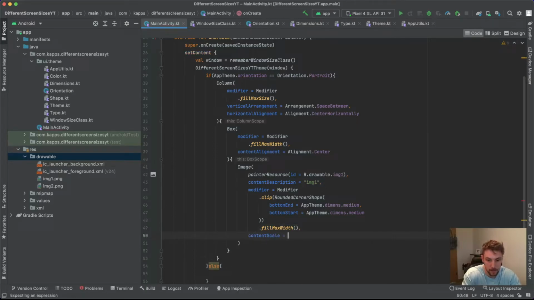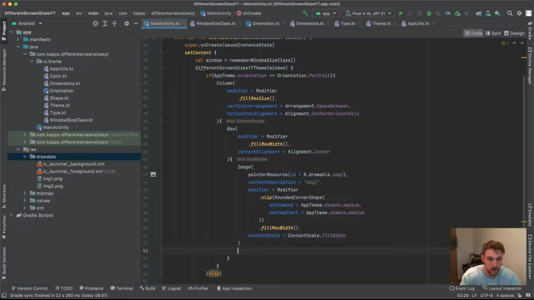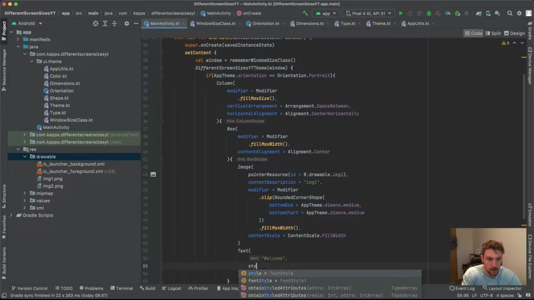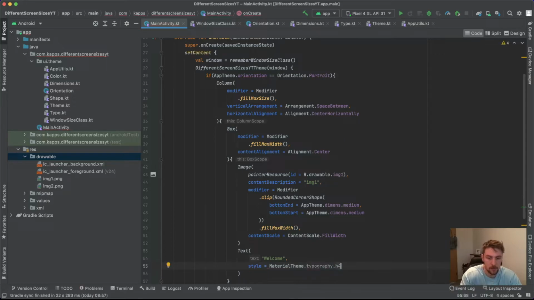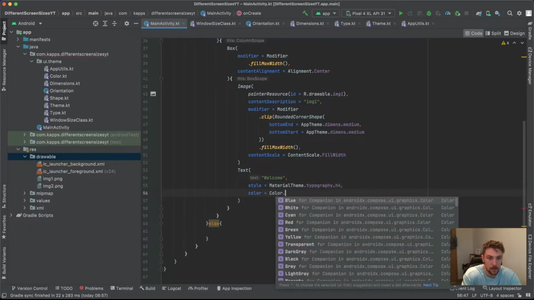Yeah, and the content scale will be ContentScale.FillWidth. All right, and then we will use this box for our text as well. So the text will be "Welcome". I won't use string resources here because of the simplicity of this app. The style will be MaterialTheme.typography.h4, which we also defined in our different typography. So this h4 typography is also responsive to the two different screen sizes, and the color will be Color.White.